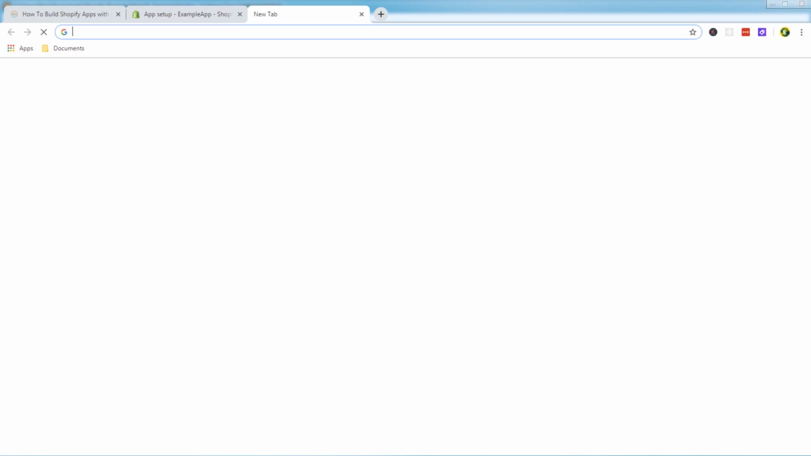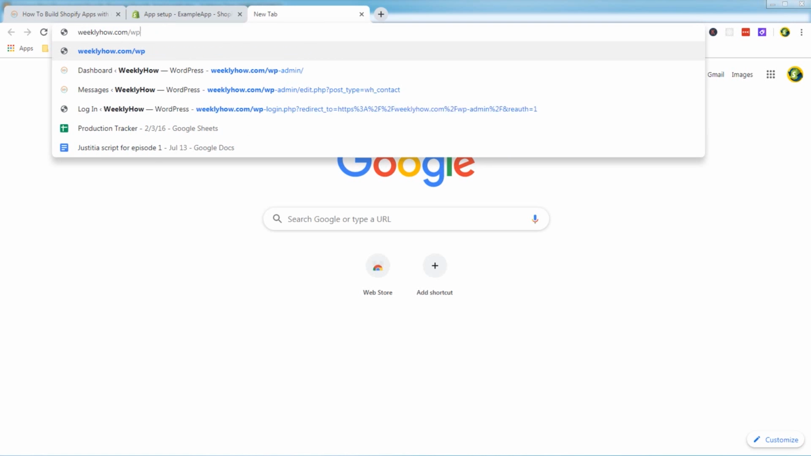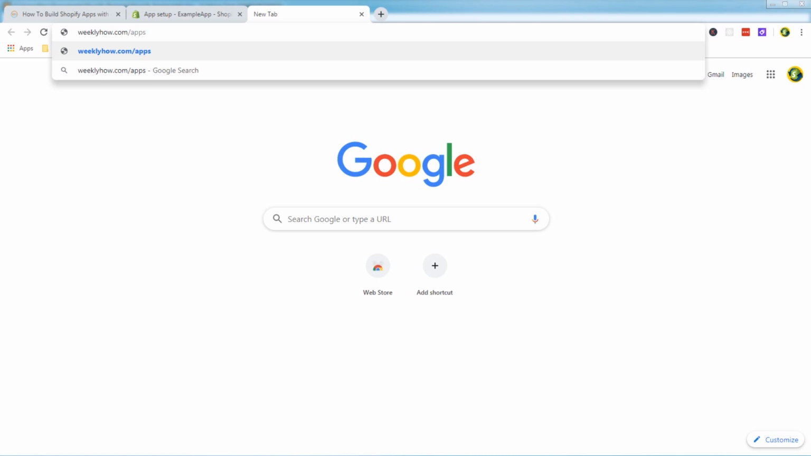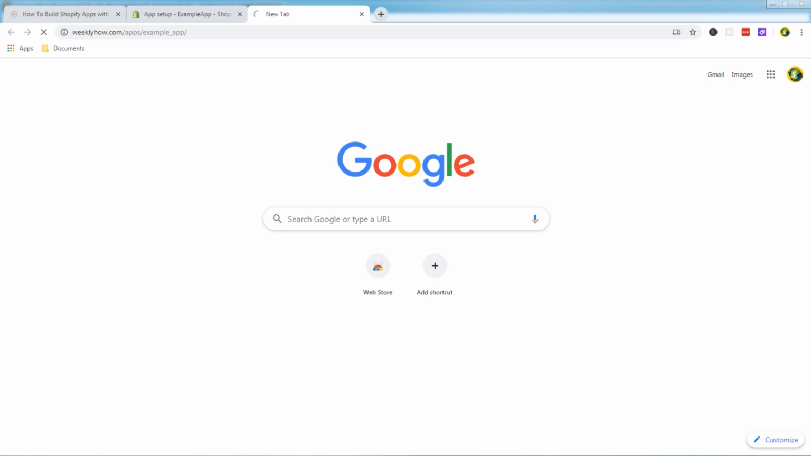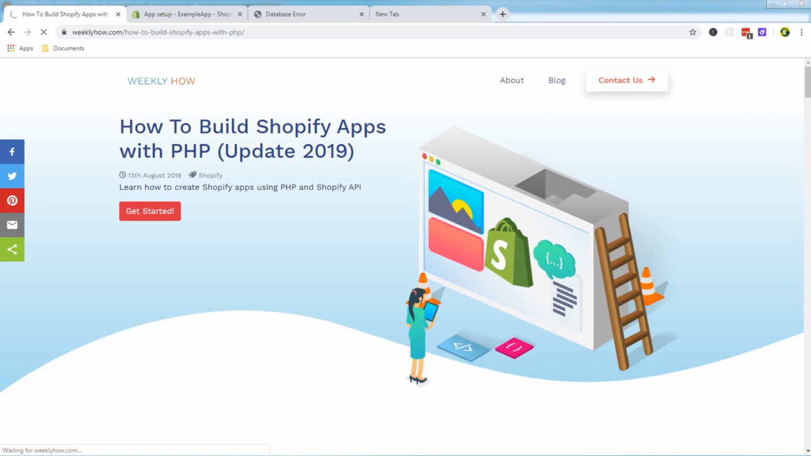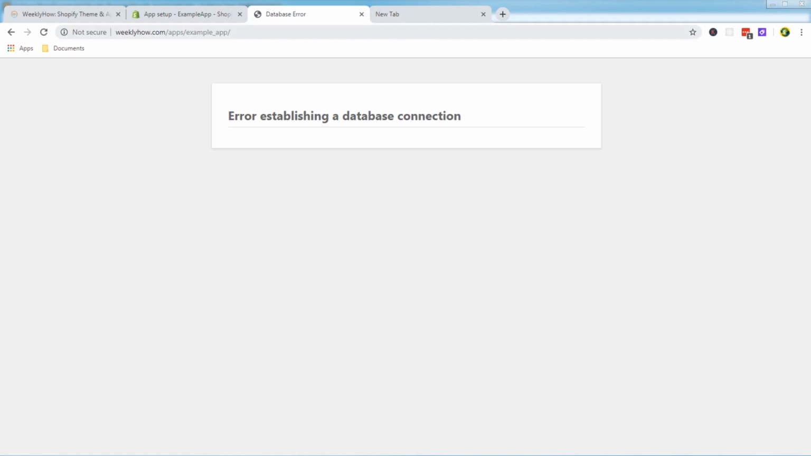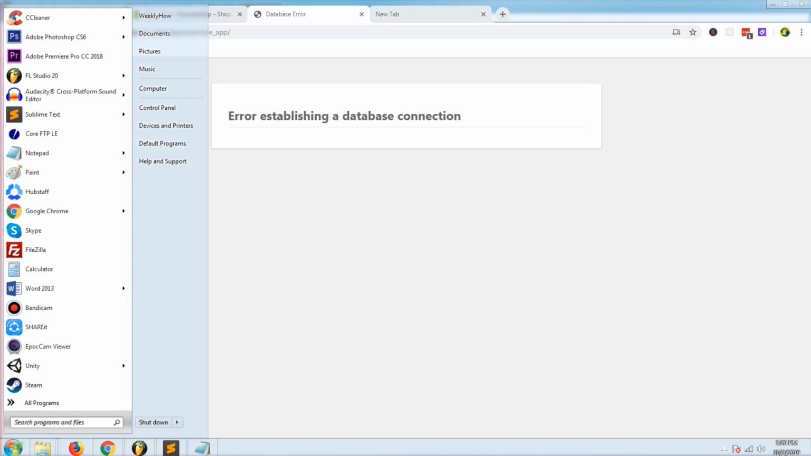So as you can see, I have implemented it as weeklyhow.com/apps/example_app, which is not currently available. So we're going to be creating this in our host. As you can see over here, it's not establishing, it's more like from the database. So let's try to browse our weeklyhow page over here, and then I'm going to be creating the actual folder over here, and I'm going to upload it. So bear with me for a second, okay?